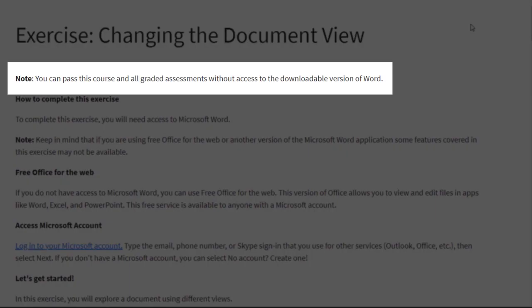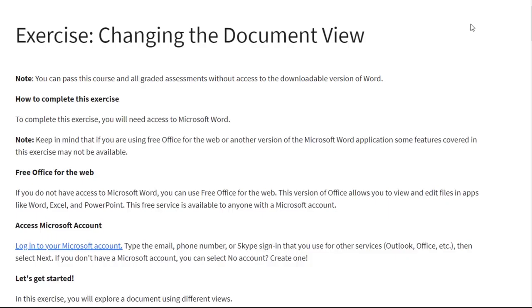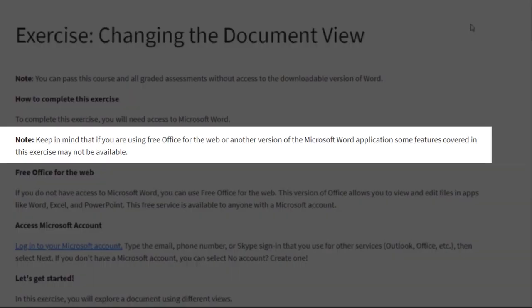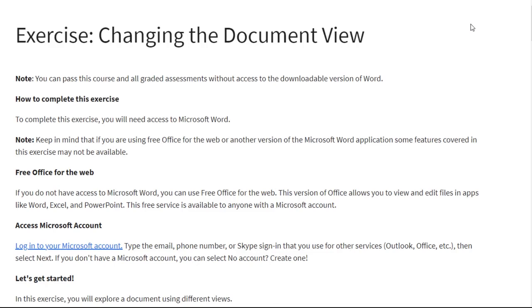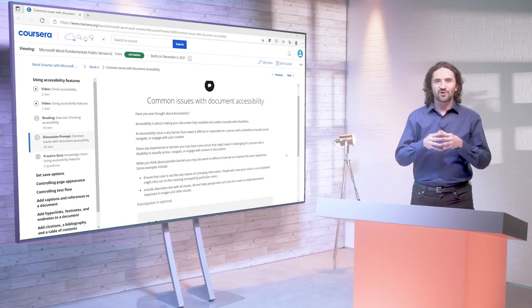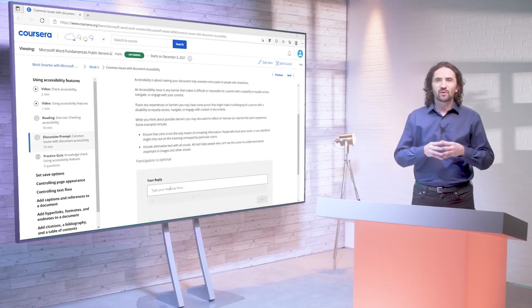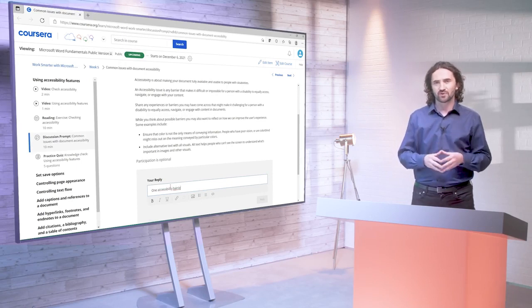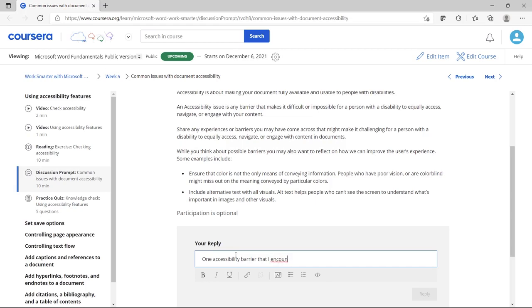You can pass this course and all graded assessments without access to the downloadable version of a particular Microsoft program, and you are free to use Office for the web or another version of a Microsoft Office application. You should note that some features covered in the exercises may not be available when you use another version. As you navigate this program, remember, you're not alone on your journey. Through discussion prompts, you are encouraged to actively engage with classmates on the core topics covered in each module. Take the opportunity to be inspired or to inspire others.